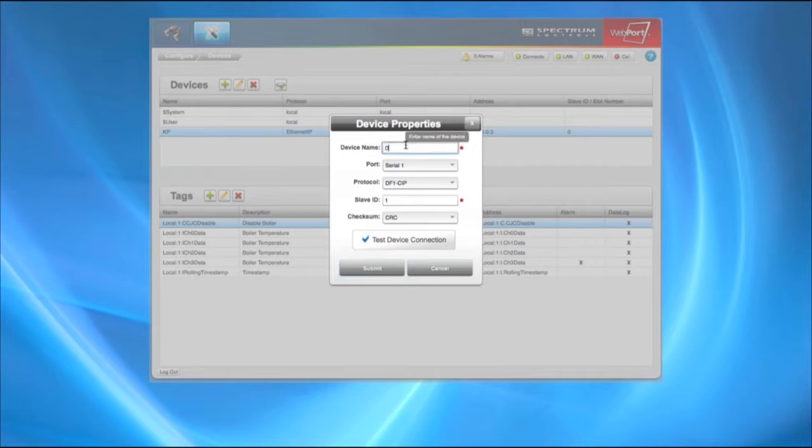First, provide a logical name that makes sense to you. Then select either the serial or Ethernet port that you're going to interface to. WebPort has 2 available serial ports and 4 local area Ethernet ports. Next, you'll want to select a protocol. This particular WebPort supports Ethernet IP, DF1, Modbus TCP, Modbus ASCII, and PPI.